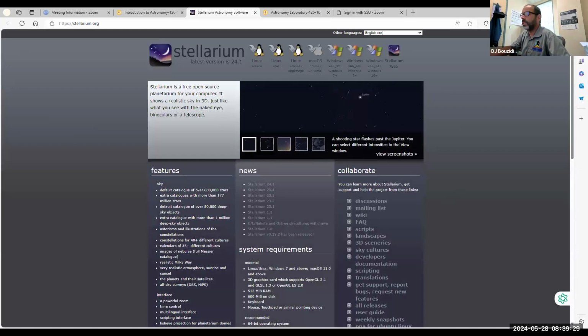Are you guys seeing what I'm looking at or not? Are you looking at Stellarium? Yeah, you can see it.